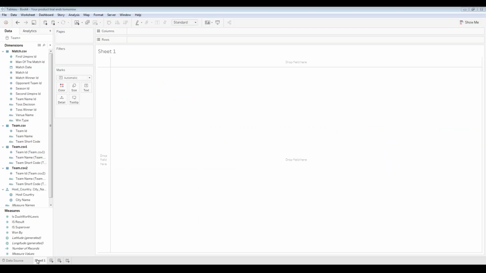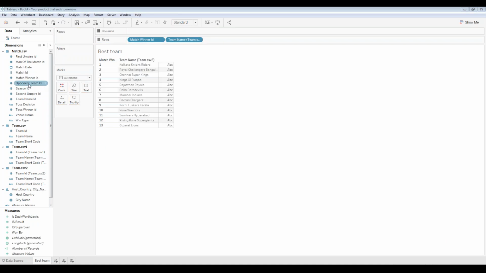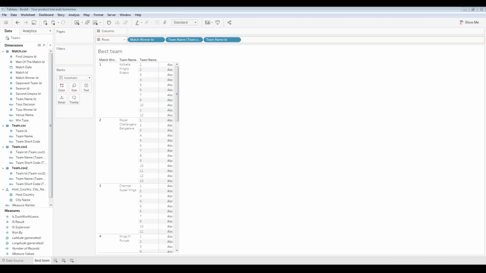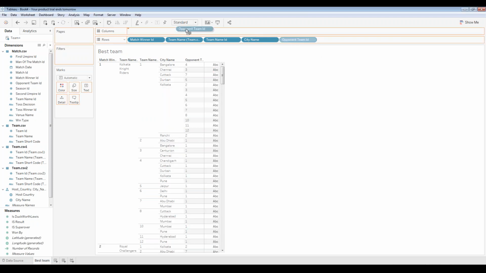So we'll go to the worksheet. We'll rename it as the best team. Now we'll again drag and drop some fields over here. We need the match winner ID from match.csv. That's here. We need the team name from team CSV2. Let's get the team ID from match.csv. There it is. Then we need the city name and we need the opponent ID. Search for the opponent team ID. There it is. I'll just drag and drop this over here.